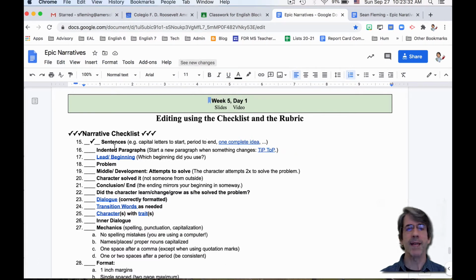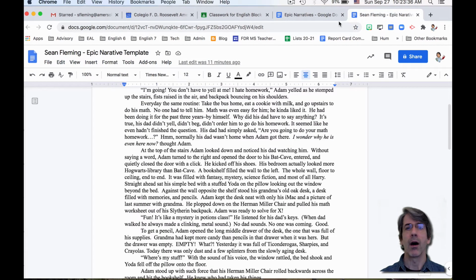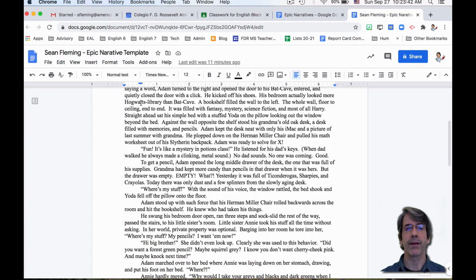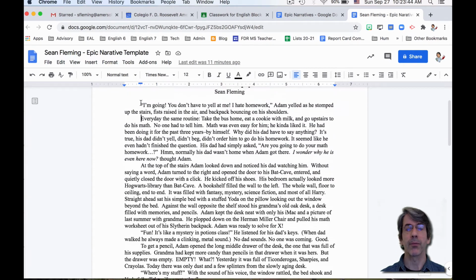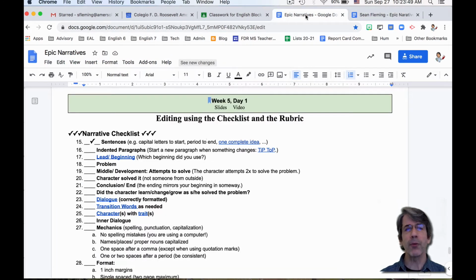So the next one says indented paragraphs. Again, I'm going to go back over here. Are my paragraphs indented? And they are. I can see that they're indented as I go down. My paragraphs are indented. Now, maybe you don't remember when you should start a new paragraph.